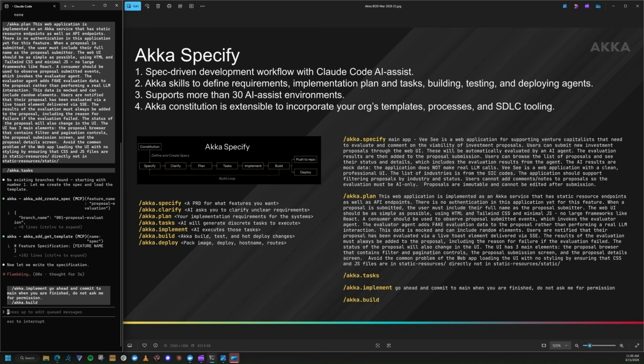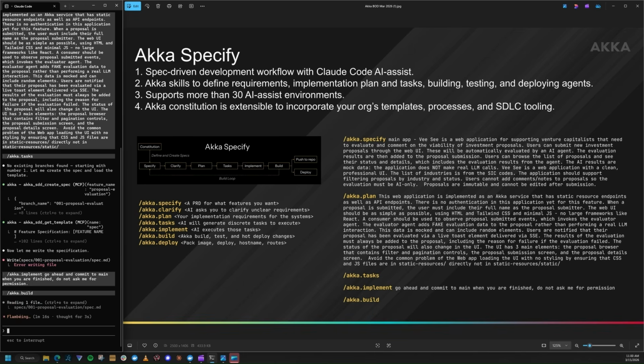And what we've done is that we now have built a whole series of things called skills. These are skills that you can run in more than 30 different AI assist environments that will execute this workflow alongside or within your AI assist. The workflow that you work within is off to the left here on the screen, but the actual application and demo that we're building is specified on the right.